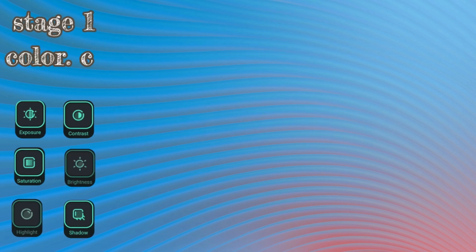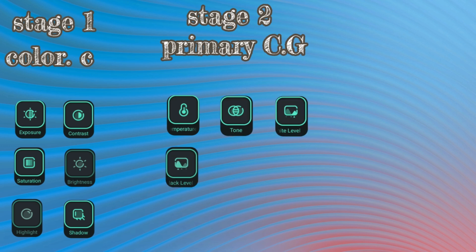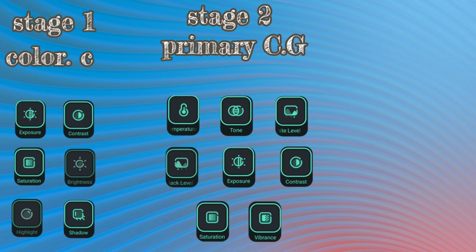Alright? And on the second stage of your process, you can use the temperature, the tone, the black and white level, and you can also use the exposure in this second stage. And you can also use the contrast, saturation, vibrance, and of course, we don't have color wheel on this version of mobile Filmora. Also, we don't have the color curves, you know. And of course, we're expecting those features anytime soon.